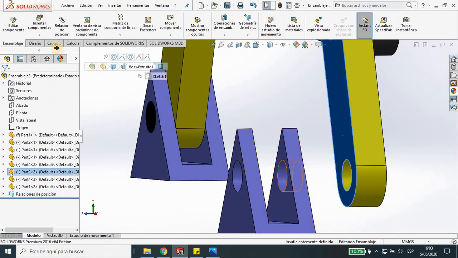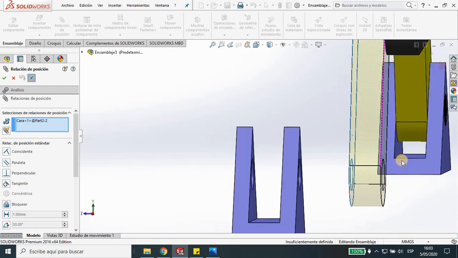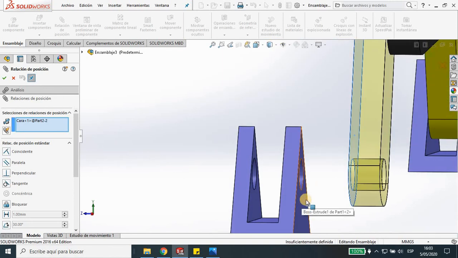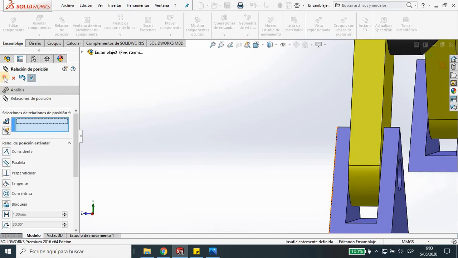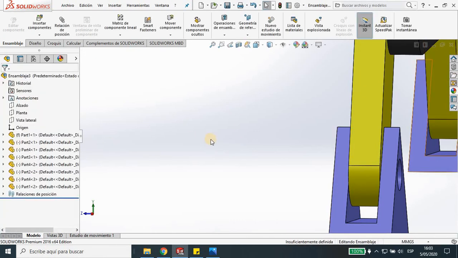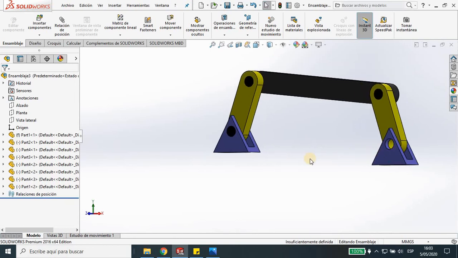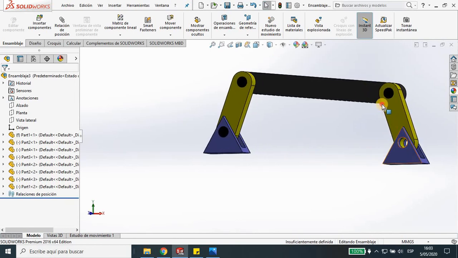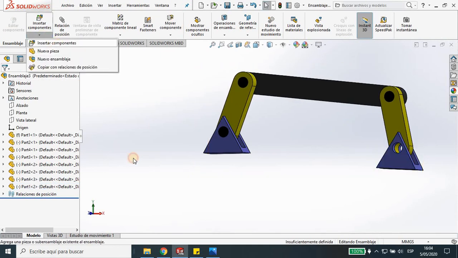So this side, relationship, relation of position, and it will be coincident. Look, with this area, with this side, it has to be inside, with this side, inside. Look, and after, take check, and that's it, something like that. You see, now it's missing one pin, the last one, isn't it?